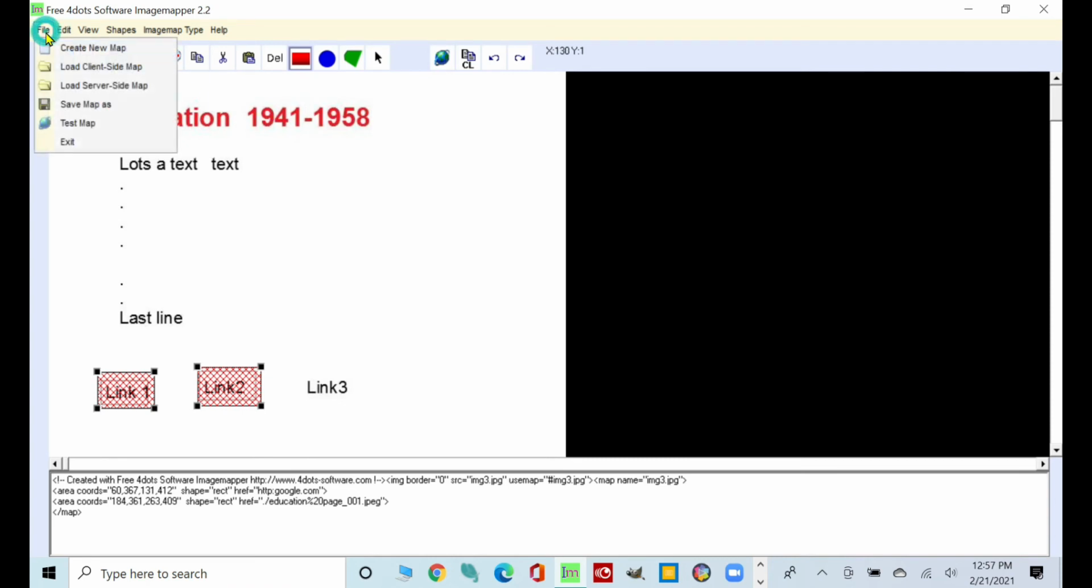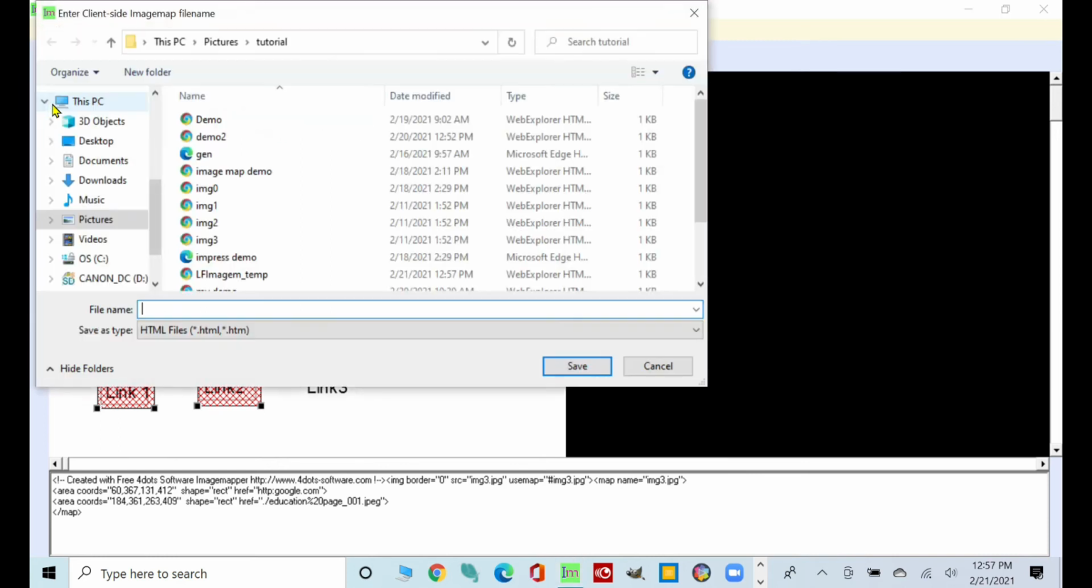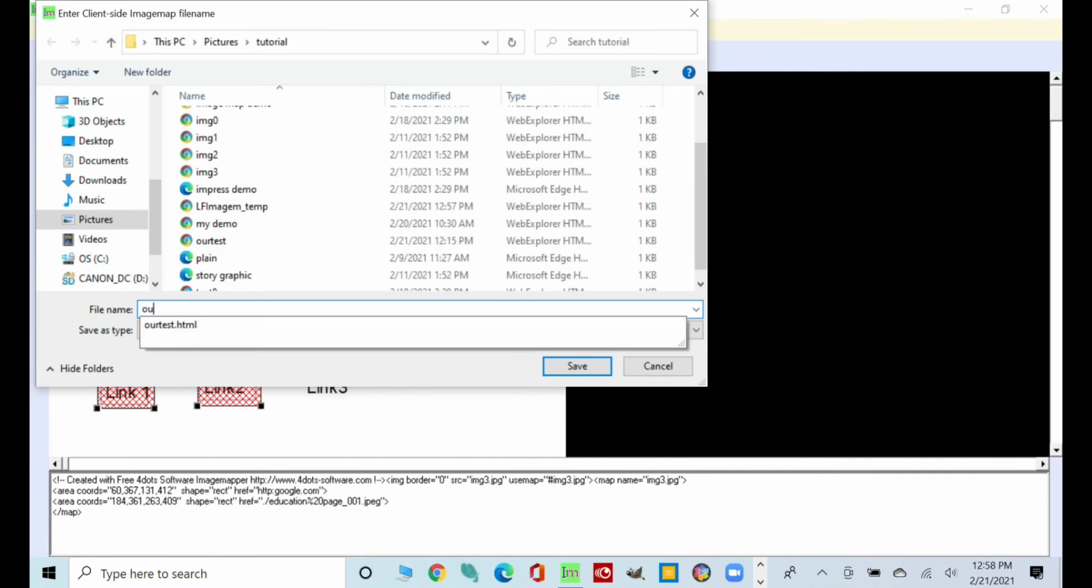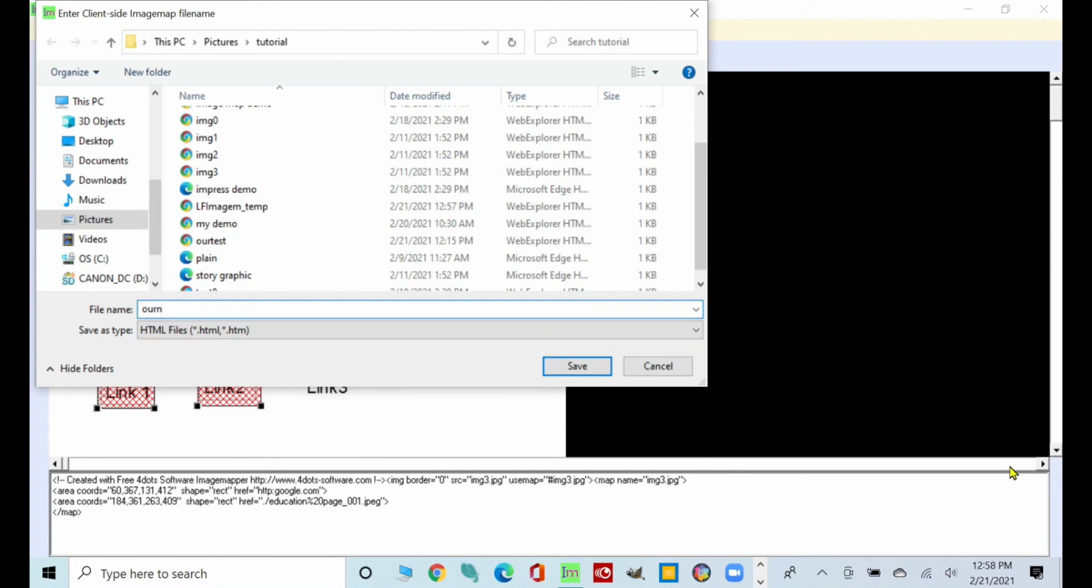So we're going to go into Save Map As. And this is a folder that has a number of HTML sites on it. And I'm going to put a new link on here, and I'm going to call this one our new test. No spaces. And that is as an HTML, and I'm going to save it.